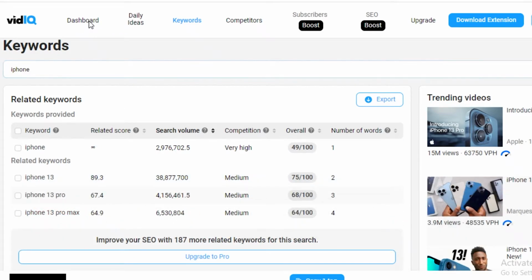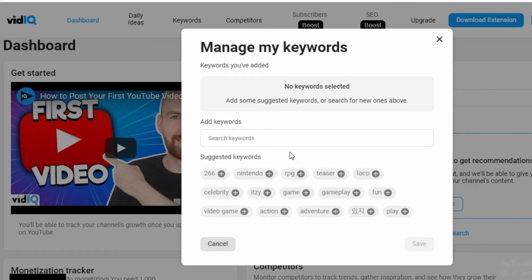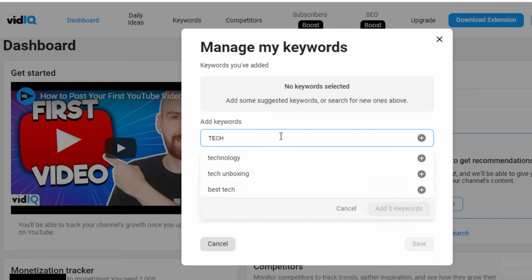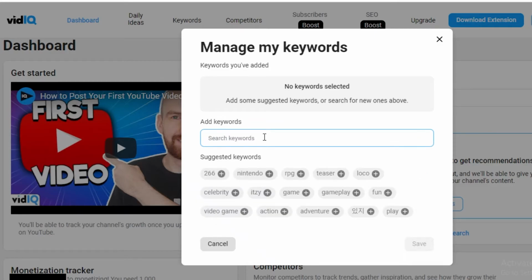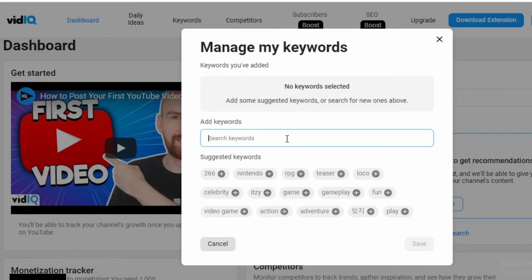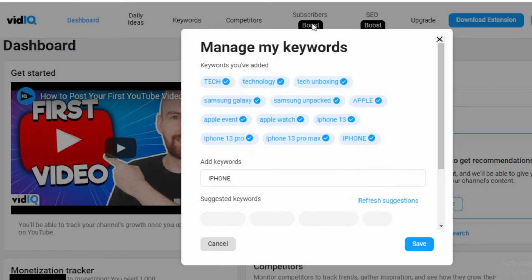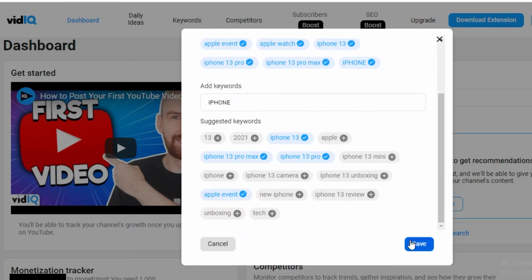Now, going back to our basic dashboard, you can add some keywords and let VidIQ know what kind of topics you focus on. So let's just say we are doing tech. We are doing tech unboxing. We are doing Samsung, so the Samsung Galaxies, Samsung Unpacked, and then we're doing Apple. So we're going to add Apple, Apple Event, Apple Watch, and then we are going to do iPhone. And once you add all of these keywords, you're going to save.